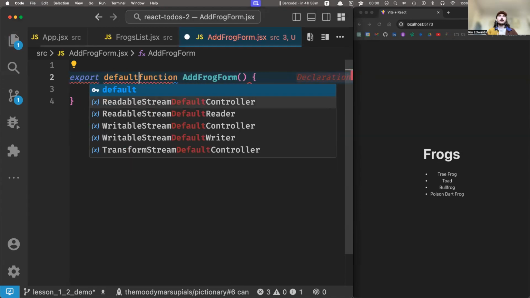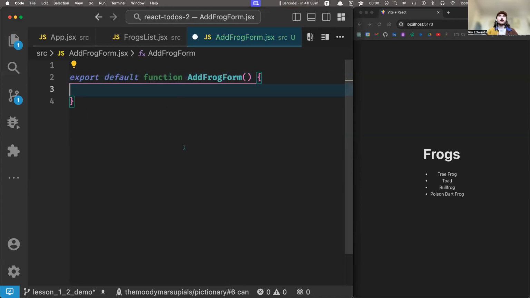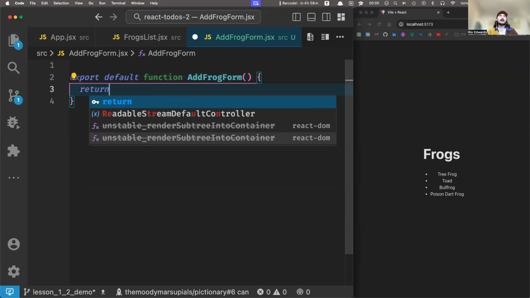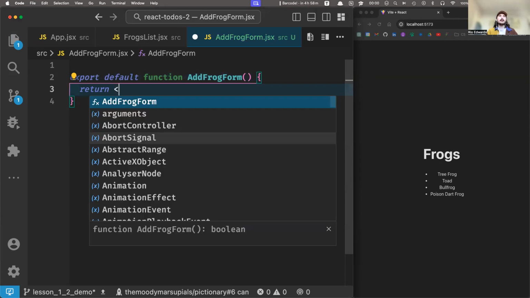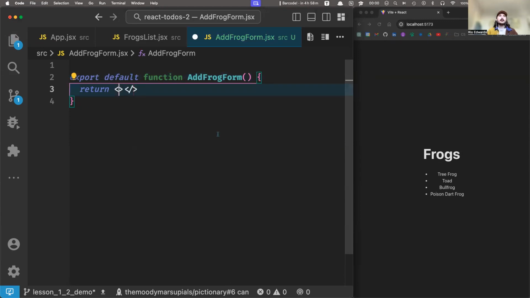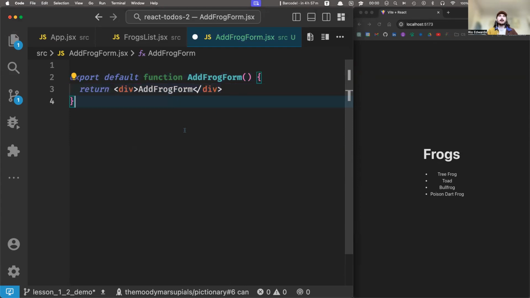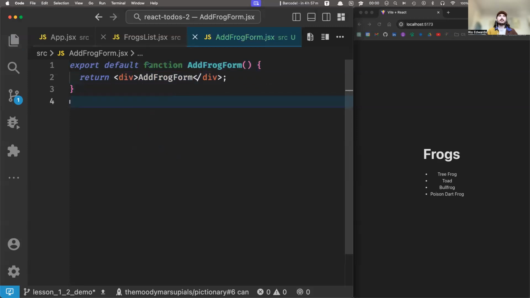And then we're going to do the return. And I like to do this: this is kind of like the hello world version for our component. We're basically saying, I made a new component, and I want to verify that it's working. I'm just going to make a div that just says add frog form. Let's just make sure that we're able to render this to the page.